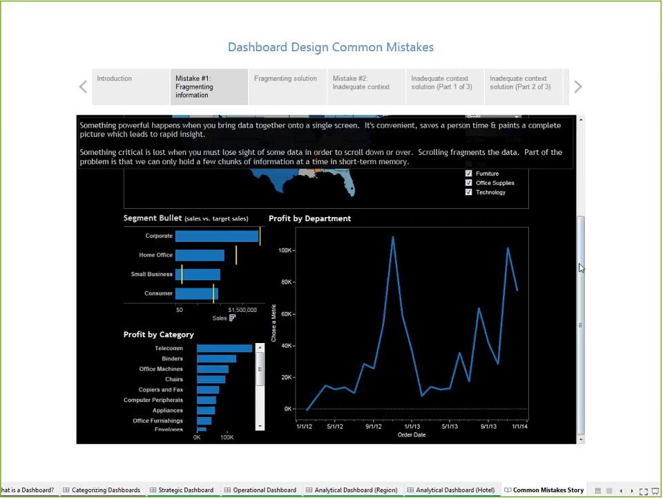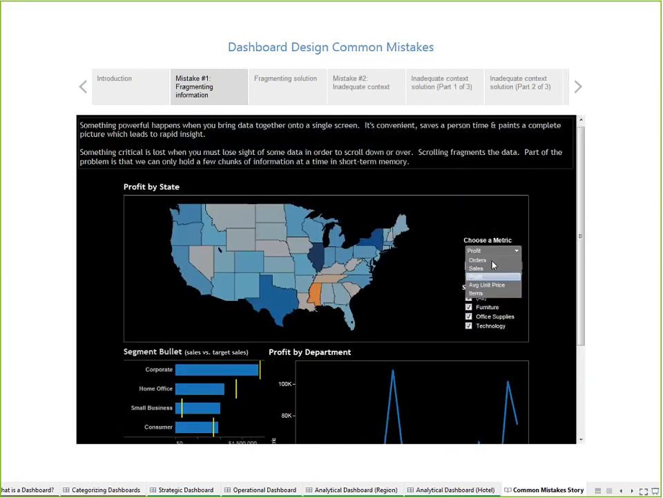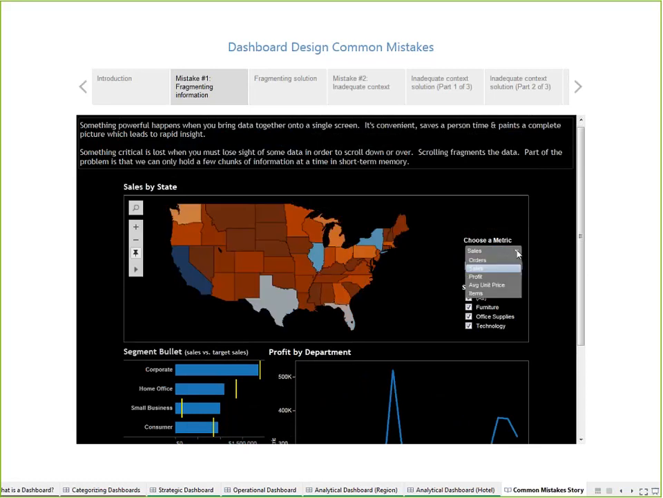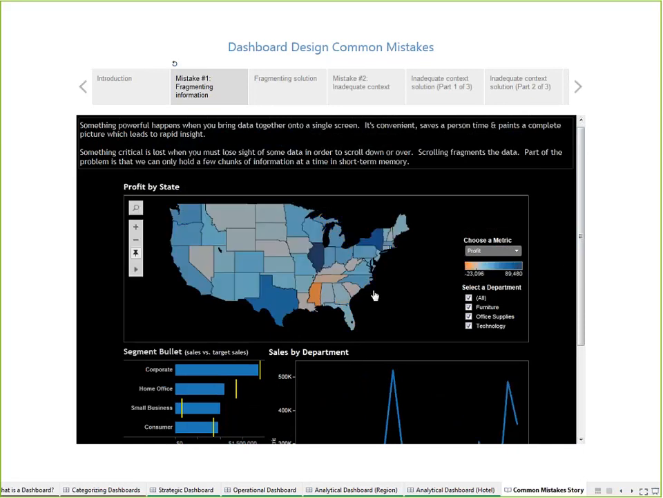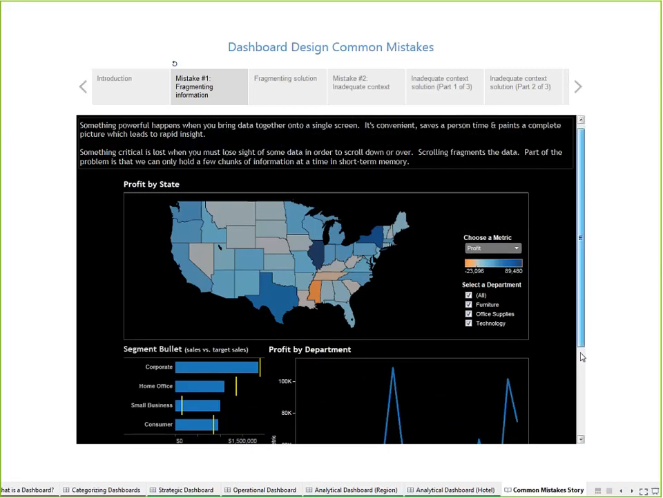And another way that we're fragmenting the information in this particular dashboard is that we're having to choose a metric using this parameter-driven dropdown, which is okay, but maybe you want to be able to compare all of your important metrics on a single screen. And the way this dashboard is designed, you can't, right? You have to pick one metric at a time and analyze that information on the map and on the trend line.